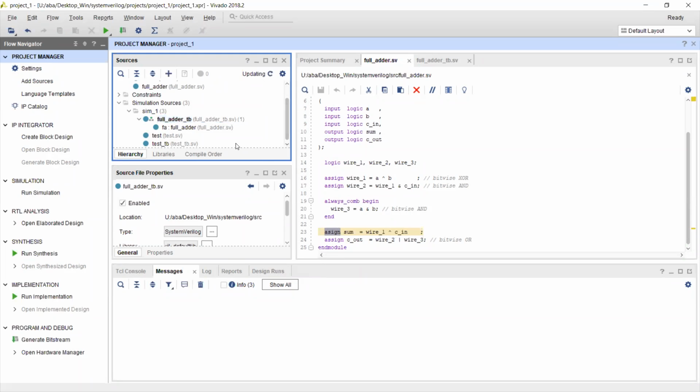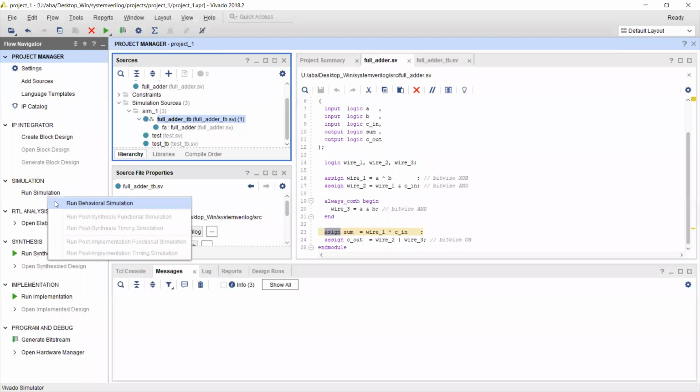All these things I have put in the slides, like how to do a simulation with Vivado. I have told how to set the top modules and everything. Right. And after doing that, now I'm going to simulate this one. I click run simulation. Run behavioral simulation.